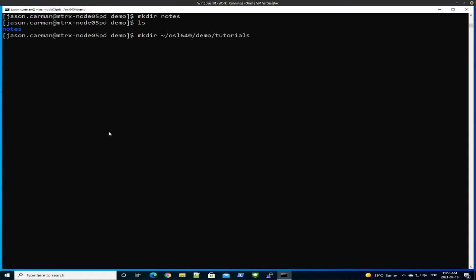Sorry, tutorials. I think I said notes, and I meant tutorials. Maybe I said tutorials, I'm not sure. And I'm going to do an ls to confirm, so we see we have 2 directories. And then finally I'm going to make a directory called examples using an absolute path name.